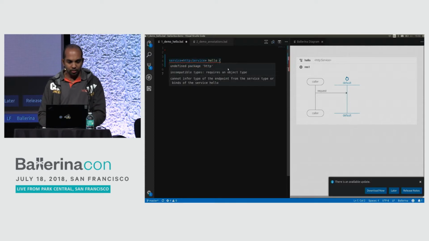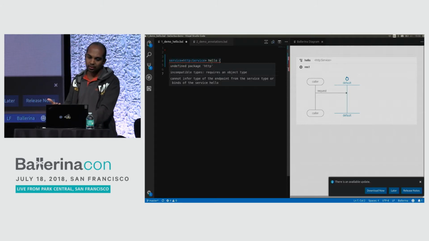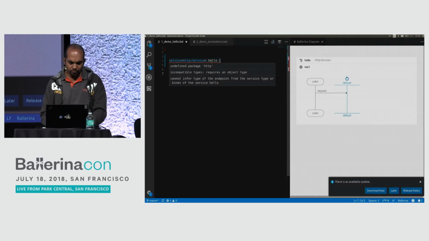And as you can see, you get this wavy line. So that's the diagnostic feature kicking in. These particular messages are the actual compile errors that you would get when you run the program.